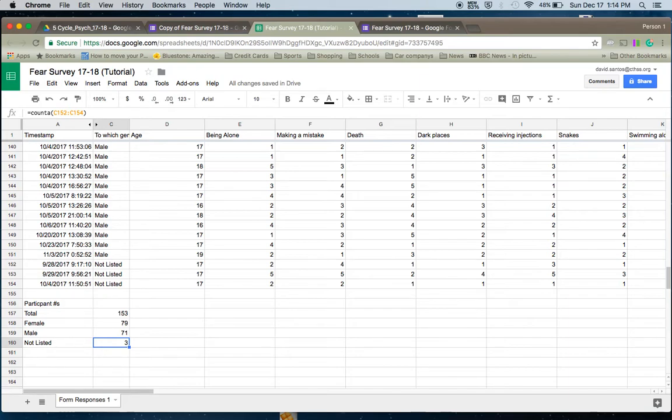So we have that all set. So we have participant numbers. Now, in regards to participant numbers, this is something you're going to want to do for every demographic. So I have 153 total. That will always be the same for anyone that you do, or whatever your number is. It could be 100 people.